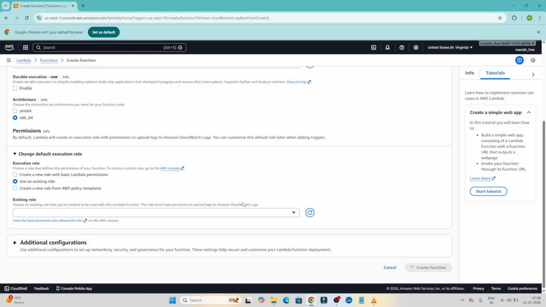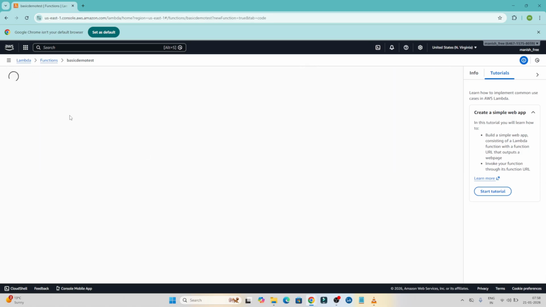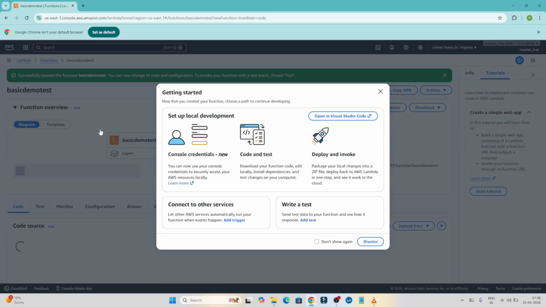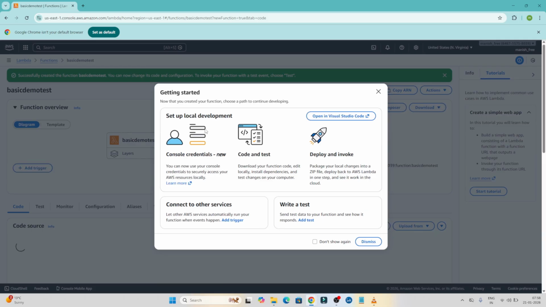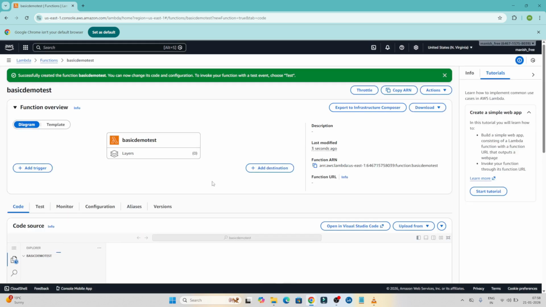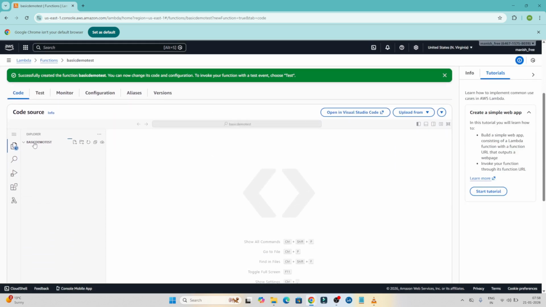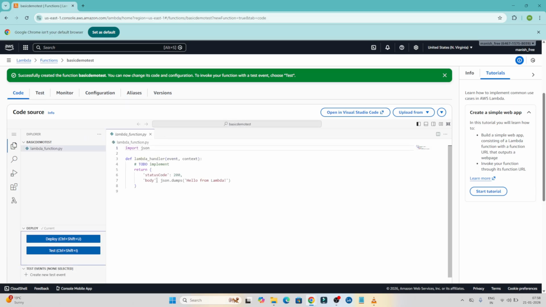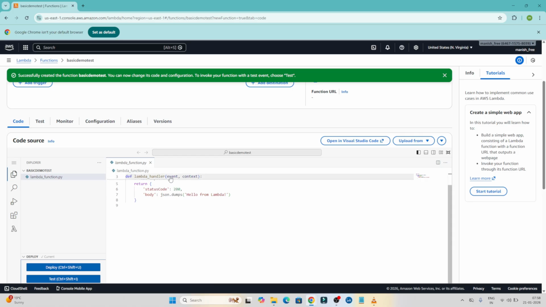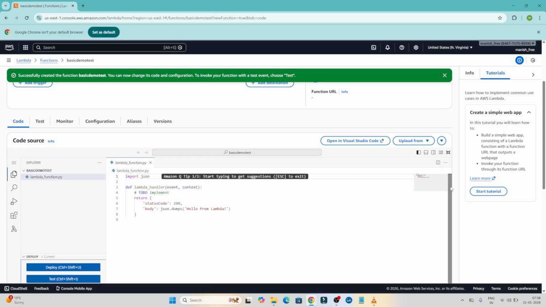Now what will happen? It is going to create a new role for us with basic permission to upload logs to Amazon CloudWatch. And now for our function, you will be able to see Getting started and Set up local deployment. These other things are there. Let's uncheck this, and in the bottom right, you can see basic demo test. This is the function we have created. We are able to see it, and you can see this looks similar to Visual Studio Code.